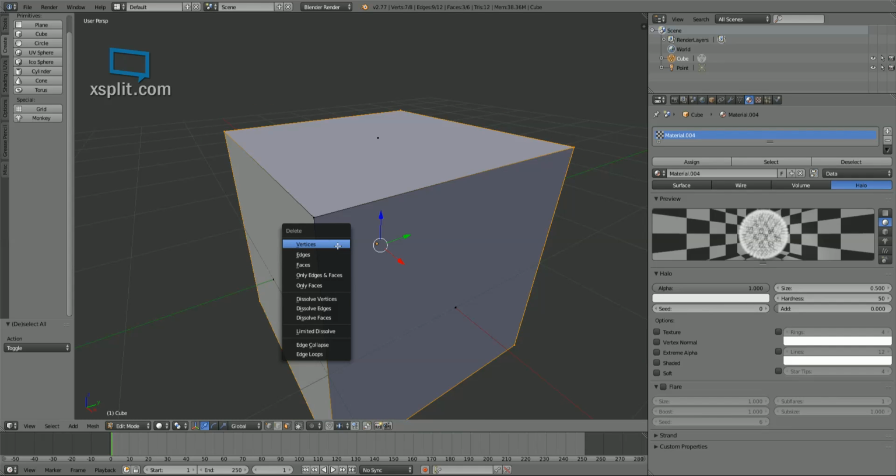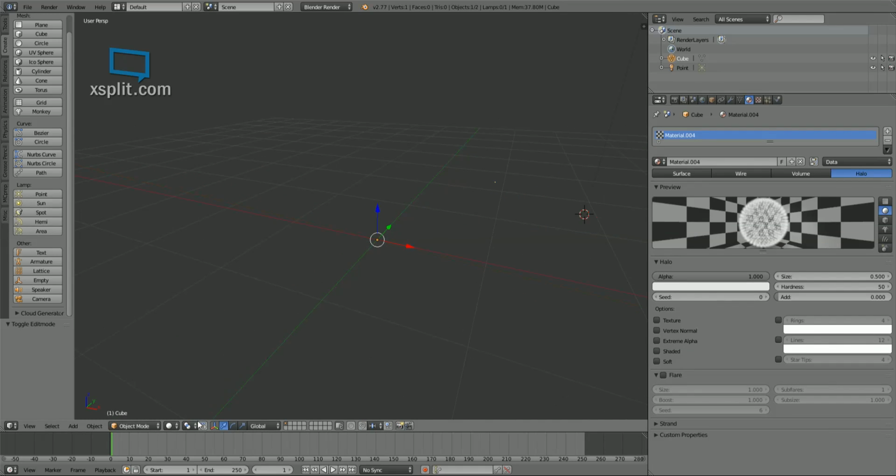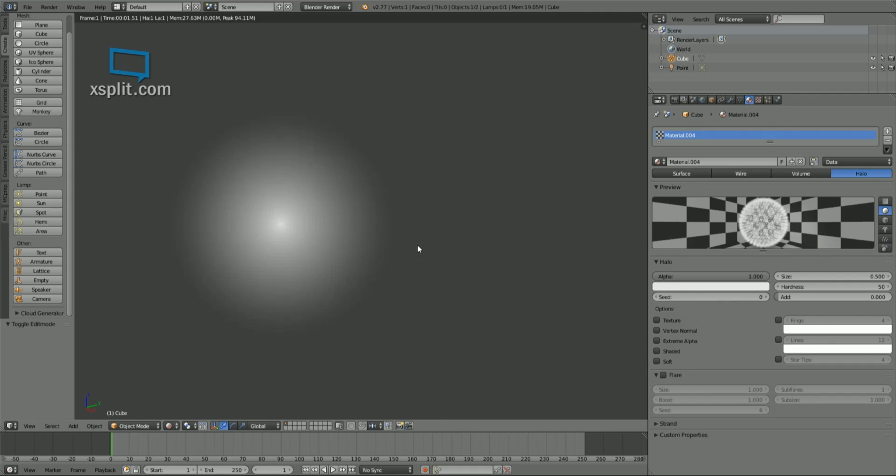You can delete the other vertices. I have only one of these left because only vertices count for halos. If you render this, you'll see this shining thing. Note that this is just an effect. It's not actually glowing or anything. It's just a 2D effect, but it kind of adds the glow.